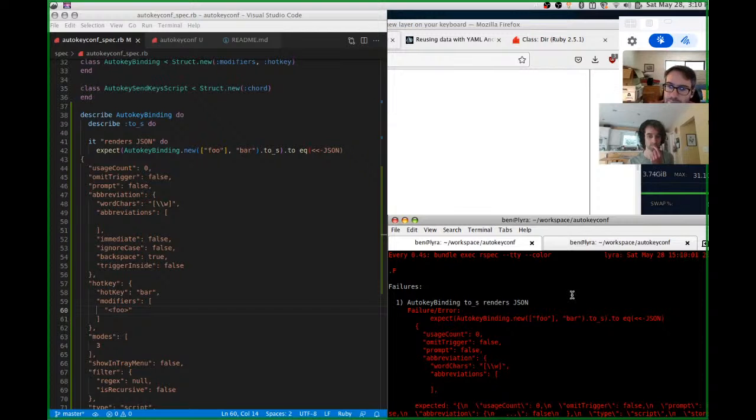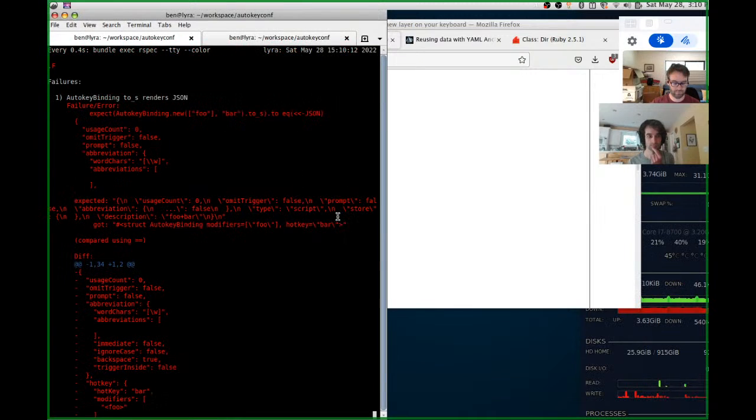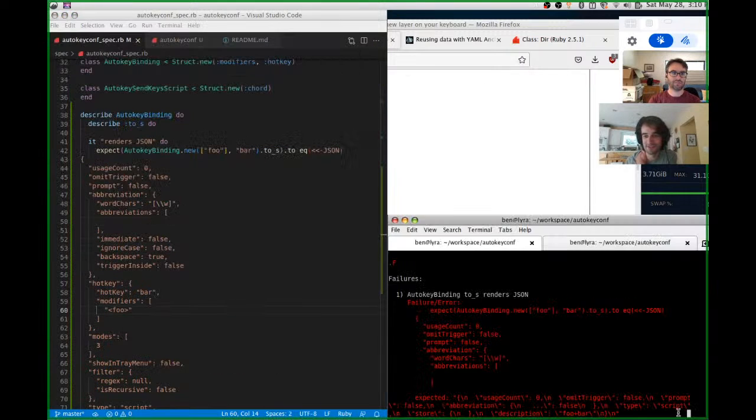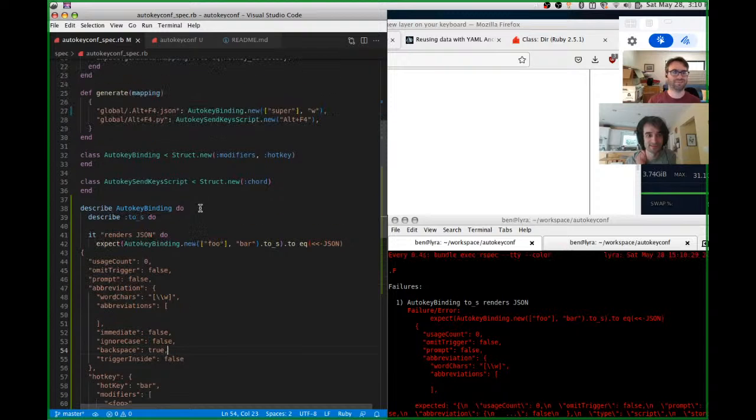Expect Autokey binding of foo and bar to equal a big pile of JSON. How come it's truncating our failure message here? Is it just because the terminal is too small? Yeah, the terminal is too small, and watch doesn't scroll, it doesn't print the whole thing. Watch is too smart. Okay, well, we know what the problem is. We don't need the test failure to tell us what to do.